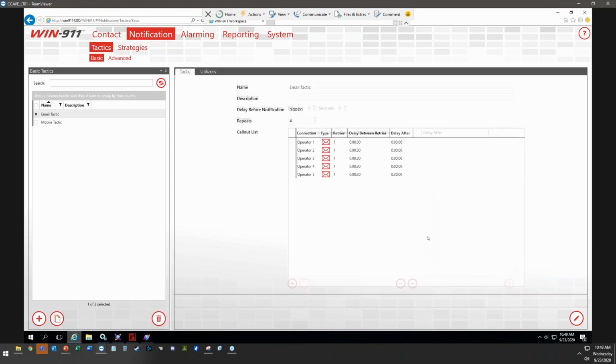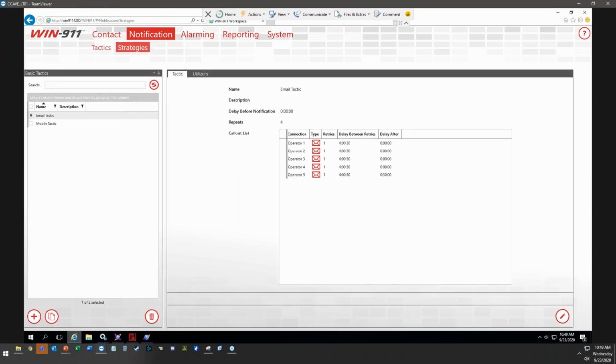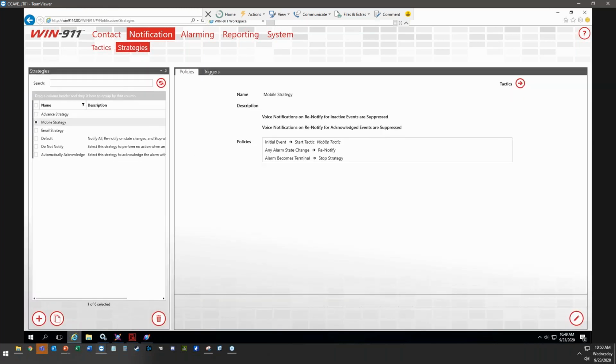I'm going to go ahead and save that. So once we have our tactic created, now we can create our strategy and assign our tactic to the strategy. In this scenario, I have a mobile strategy, and I'm just going to go ahead and hit my pencil down here and edit.